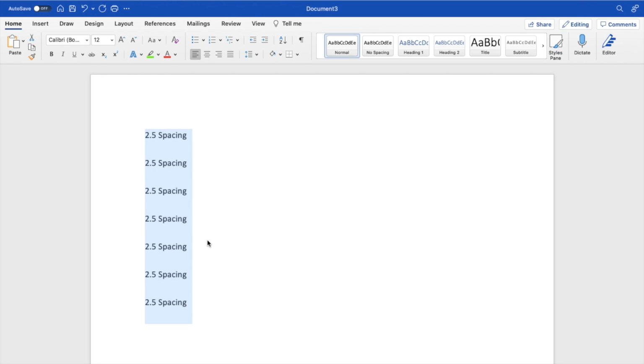So pretty straightforward, pretty simple. This is how to have 2.5 line spacing here in Microsoft Word.